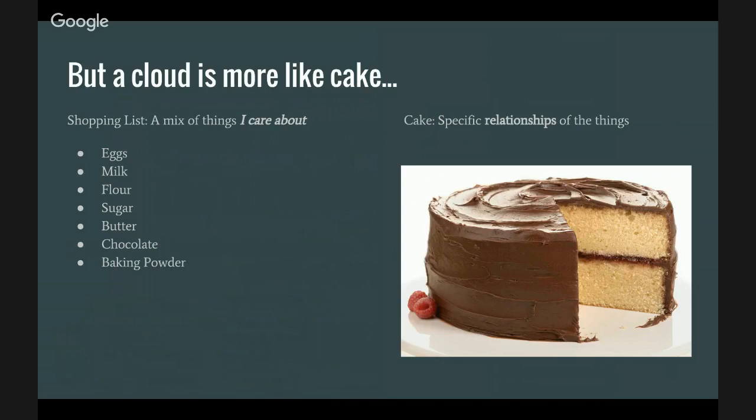But in some ways, a cloud is kind of like a cake. I have a lot of different things that I care about, but I want to put those things together in relationships that I want right now. And so I might have a recipe for a chocolate cake or a vanilla cake or something else. But the important thing is that at different points in time, I want to combine my things to make something interesting.